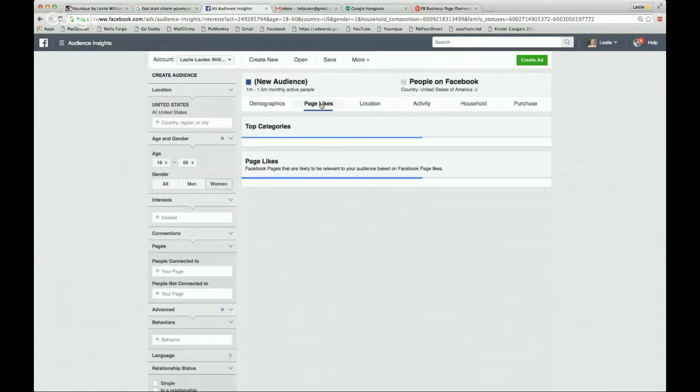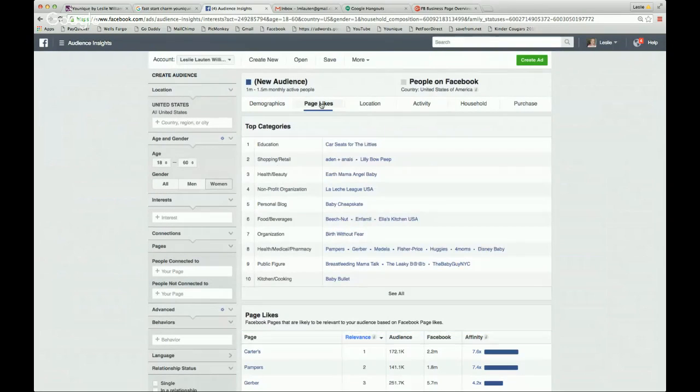Now we're going to go over to page likes, and this is what is important. You're either going to want to take a picture or a snapshot of this, or write these things down. This will tell you what the people we've specified in here, women of this age that live in the United States and have young children in the home, the Facebook sites that they are most interested in.